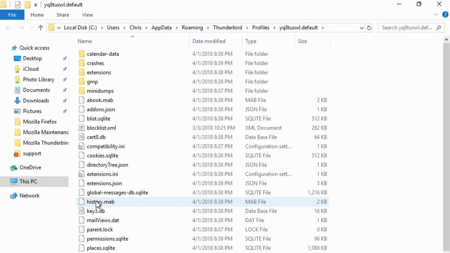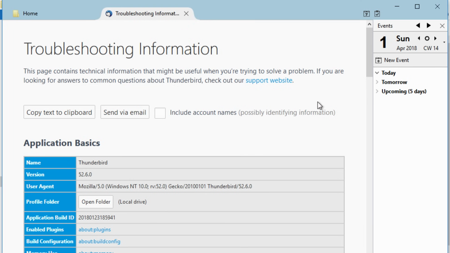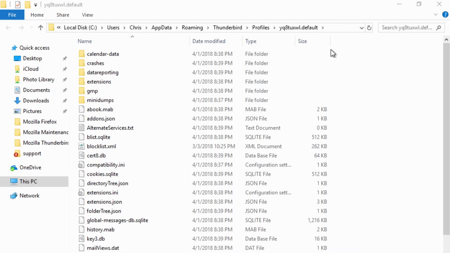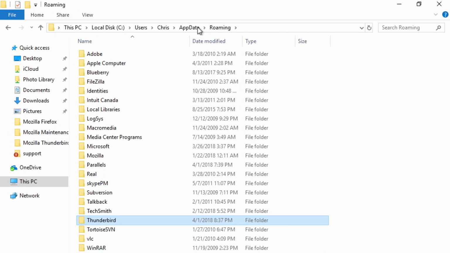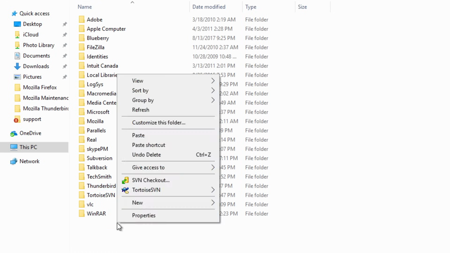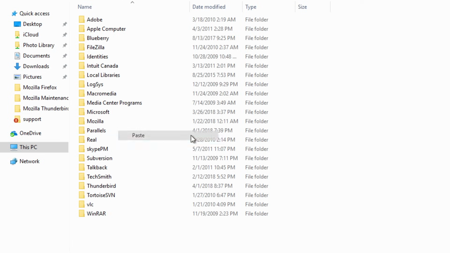Go back to Thunderbird and close it. From your Thunderbird Profile folder, go up 3 levels to the Roaming folder. Here, right-click anywhere within the folder and select Paste to copy over your Thunderbird Profile folder.